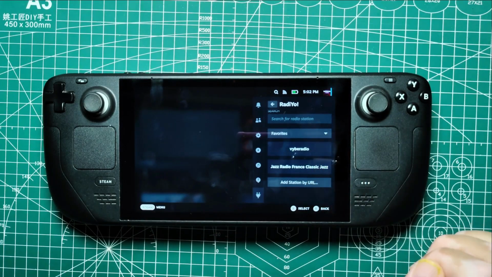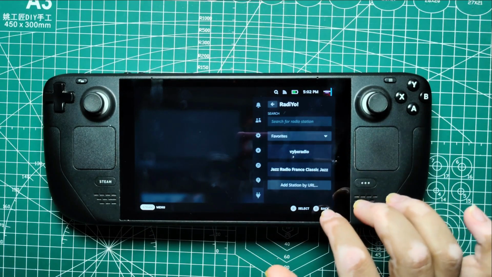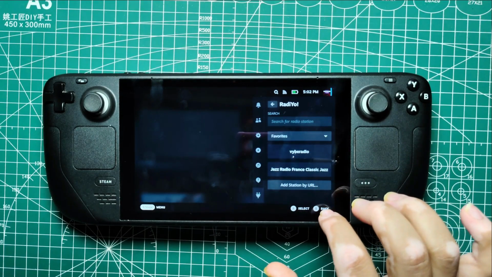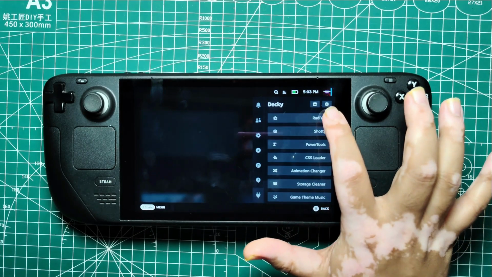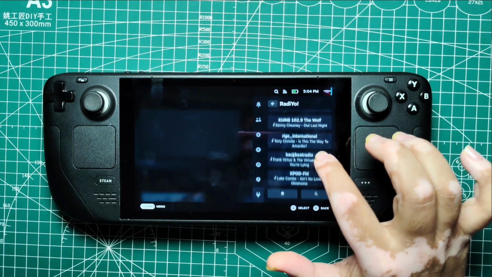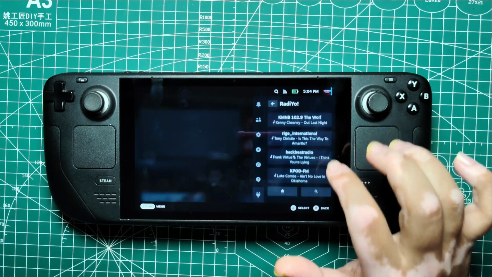Now let's talk about adding stations manually. If you've got a specific station URL, you can add it to Radiyo as well. Tap on the Add Station by URL tab, paste the URL, and hit Add. It'll show up in your favorites, just like that. This is perfect for those niche stations that might not show up in the search results.